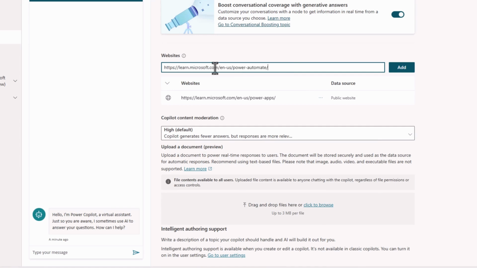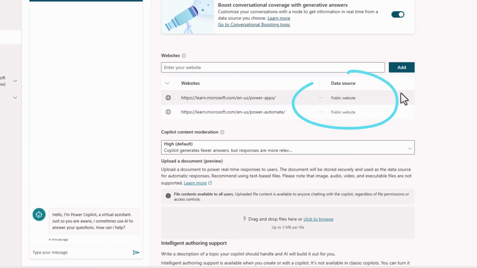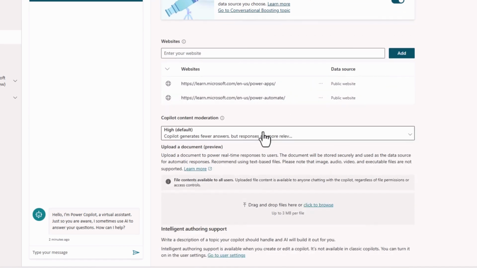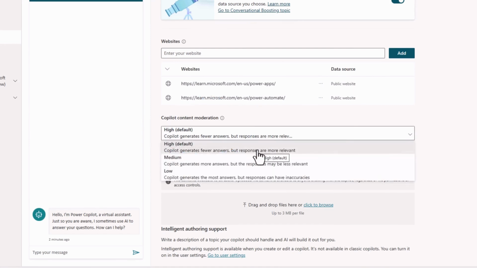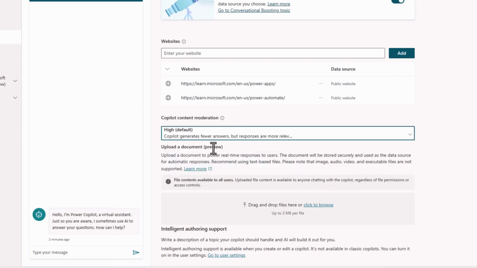Let's also point to the Power Automate documentation. I can also pick content moderation. High, meaning Copilot generates fewer answers, but responses are more relevant. Medium, more answers, but responses may be less relevant. And low will generate the most answers, but responses can have inaccuracies. I'll leave it as high.